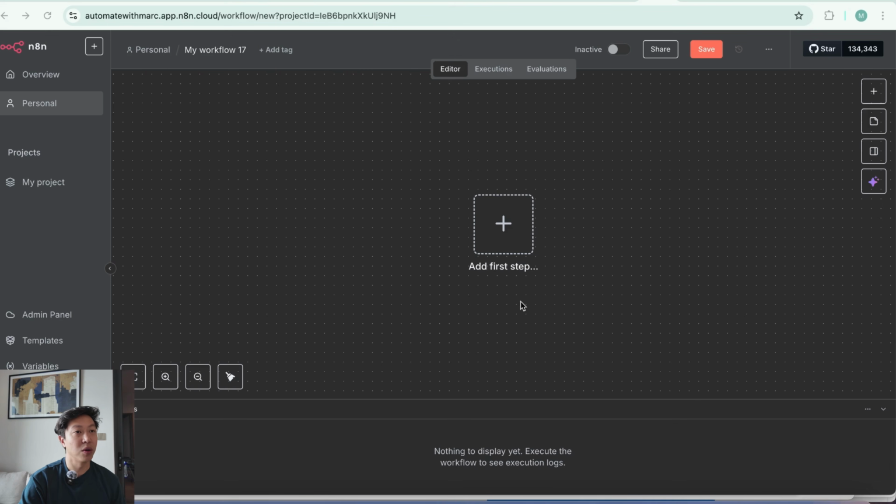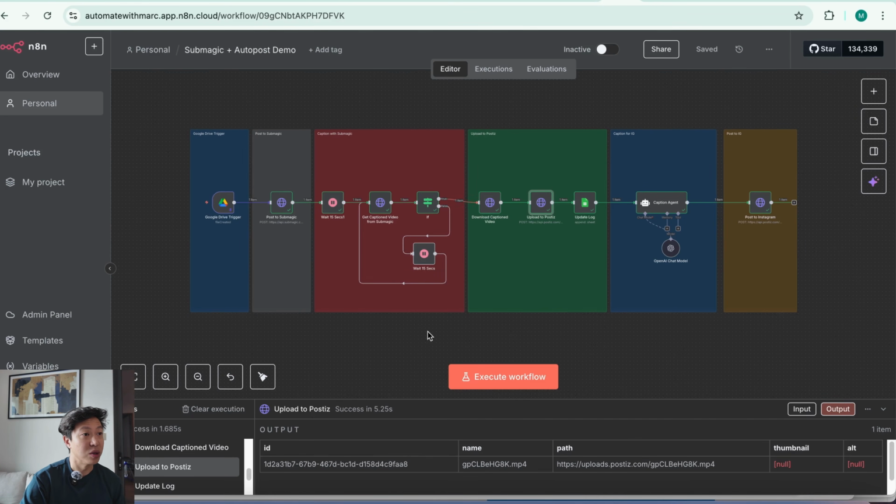So starting out with the workflow, I just want to show you what the end product looks like when we're done with the entire workflow. This workflow is going to be triggered by a Google Drive trigger. The idea is we're going to upload the video that you want captioned and posted on Instagram or TikTok or any other socials that you want it to be posted on into a specific Google folder. Once you do that, it's going to trigger the entire workflow and take the file, in this case the video file, and post it to a tool called Submagic.